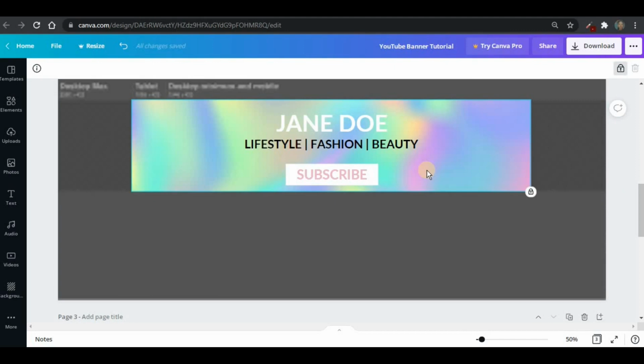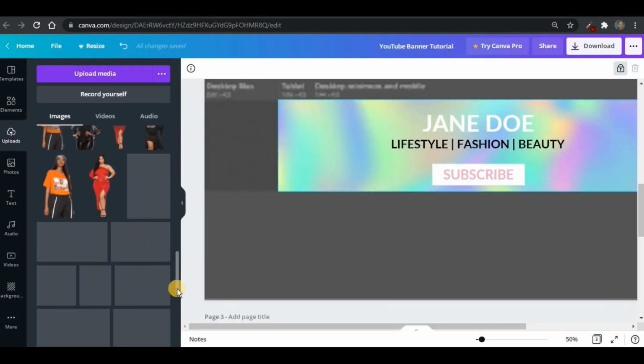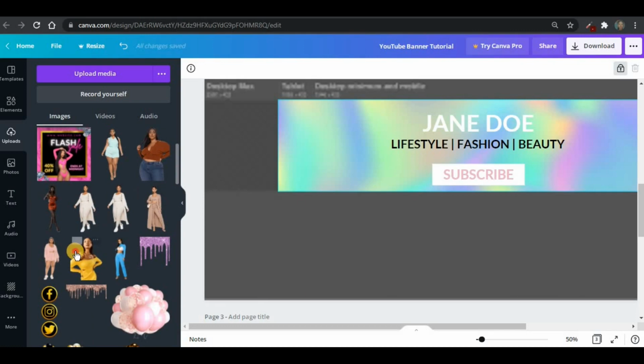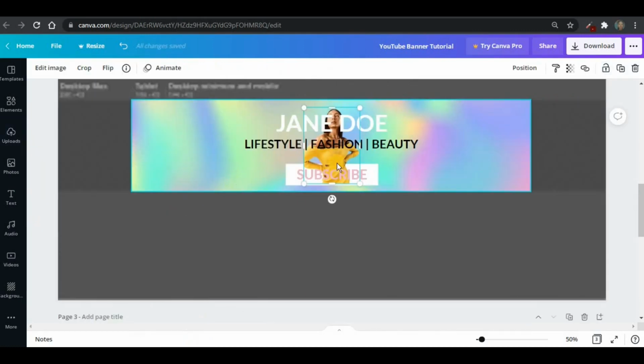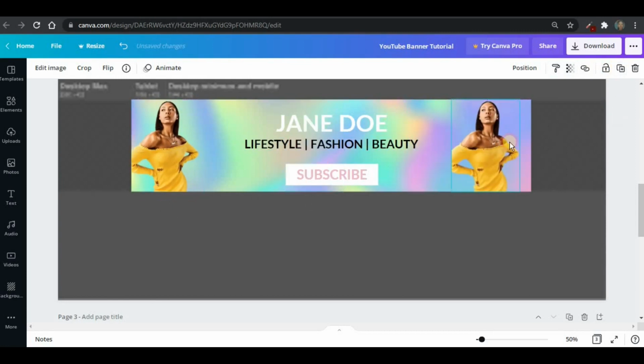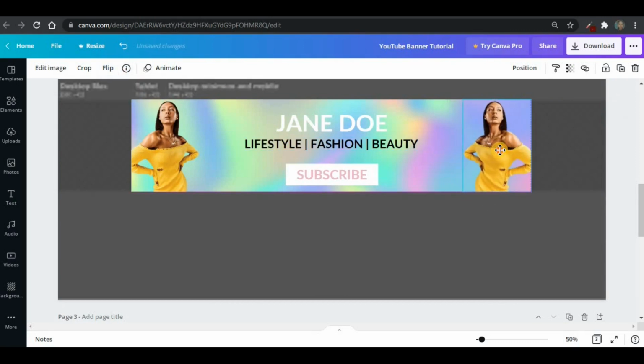Okay, now it's time for us to add our images. So I uploaded some images from Google. Where is it? Hold on, okay, this is the image that I want to use. And I am going to size it up. And I'm going to duplicate it. And I am going to flip it so it can be positioned like this.